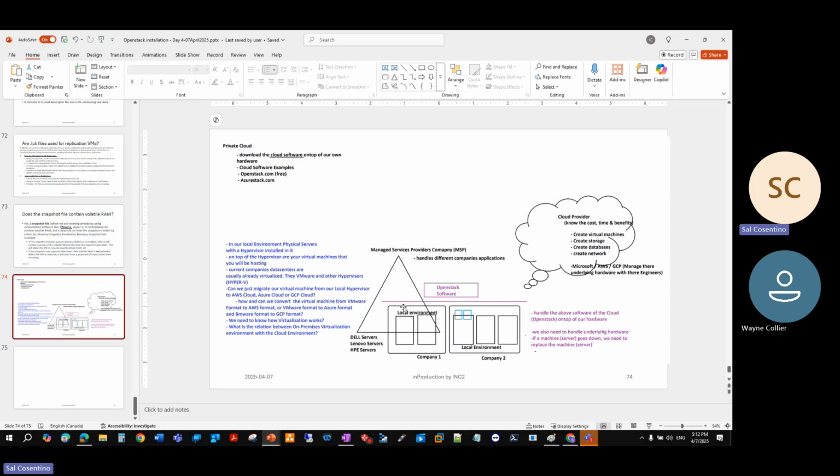And again, in our local environment, our physical servers have a hypervisor installed on them already. So our local environment will have those hypervisors installed. And then on top of our hypervisors, we'll have our virtual machines, which will be hosting, right? So these little blue boxes. Our current companies' data centers are usually virtualized. So if this was our data center, it'd be virtualized, or it could be physical.